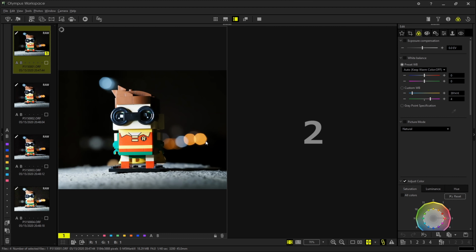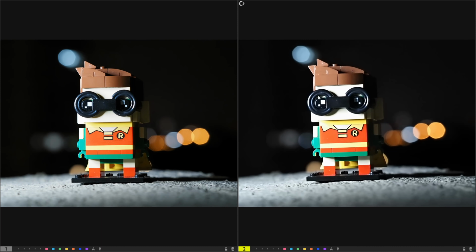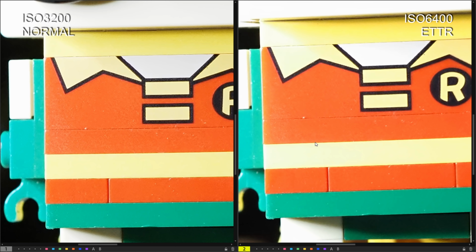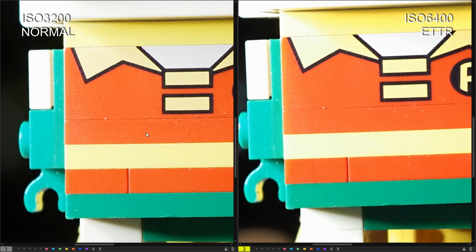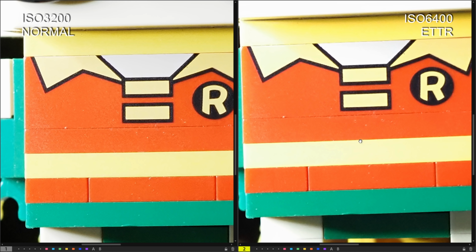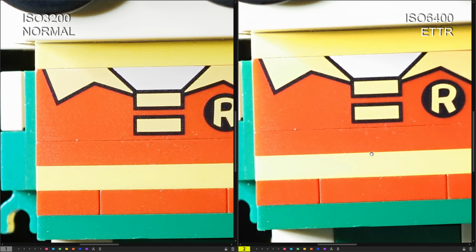Going into side-by-side preview, on the left we have the ISO 3200 and on the right we have the ISO 6400 but overexposed by one stop and corrected. Comparing them in full screen, zooming in, it is very, very clear immediately that the ISO 3200 image managed to preserve more fine details. It looks sharper. The ISO 6400 overexposed and corrected exhibits loss of sharpness. The difference is quite clear.